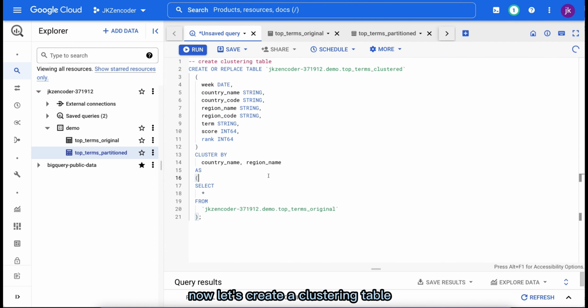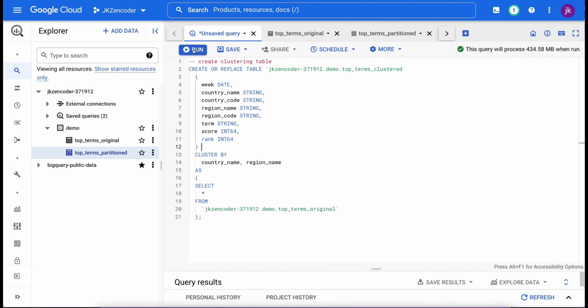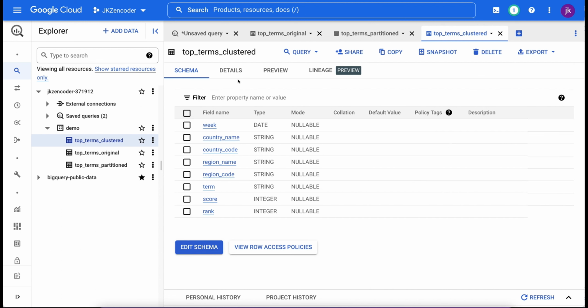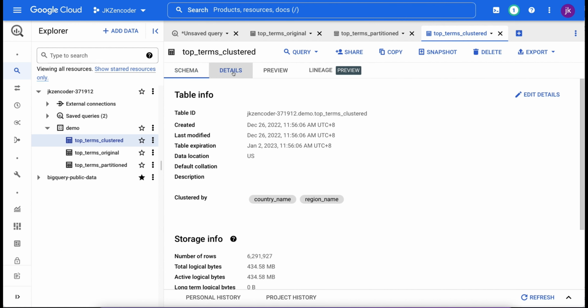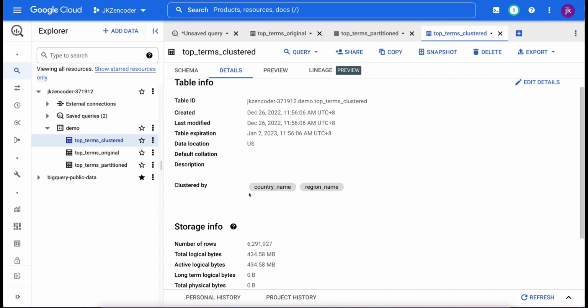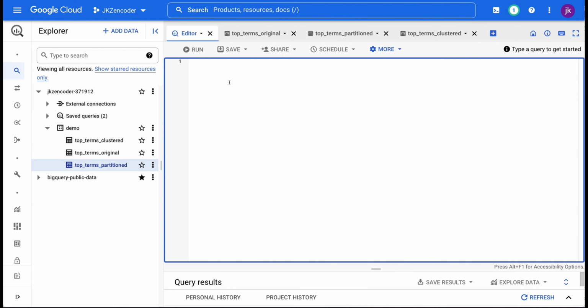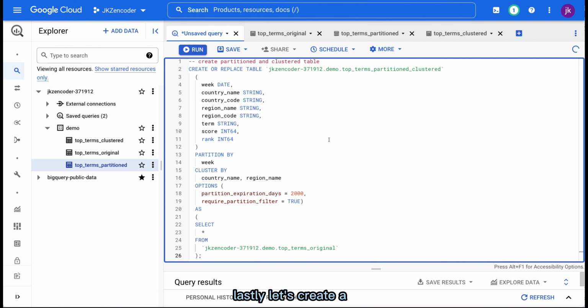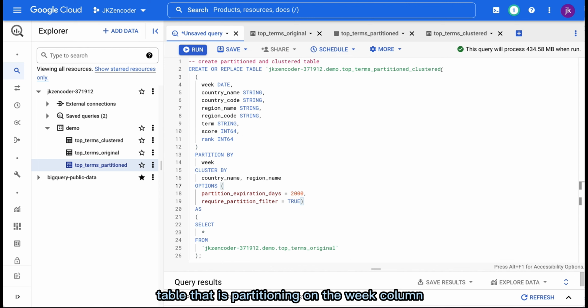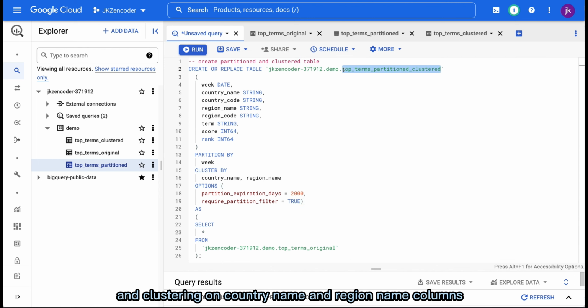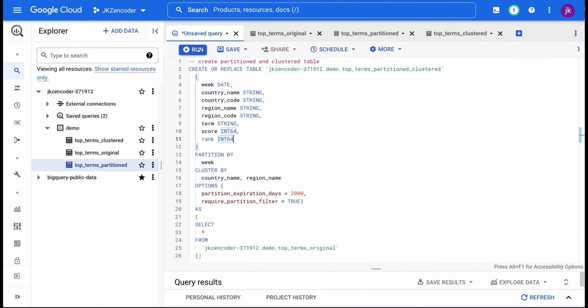Now, let's create a clustered table called Top Terms Clustered. It has 2 clustering columns, country name and region name. Lastly, let's create a table that is partitioned on the week column and clustered on the country name and region name columns.